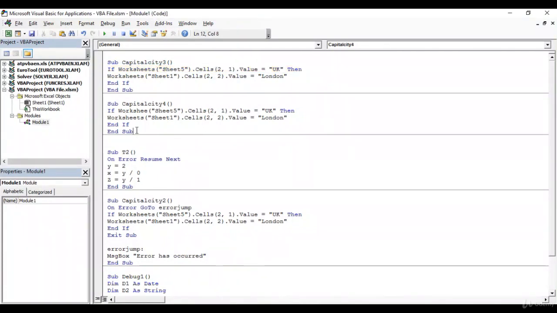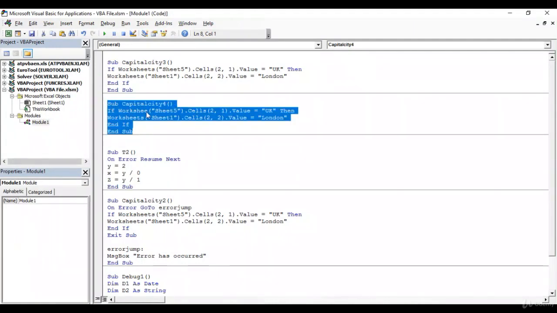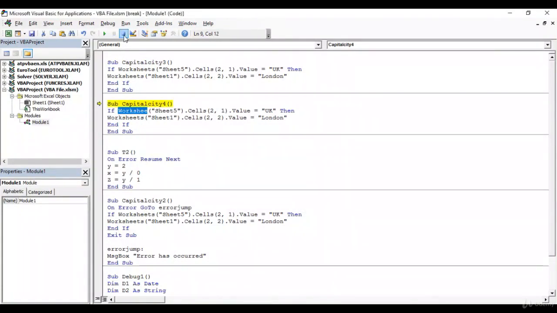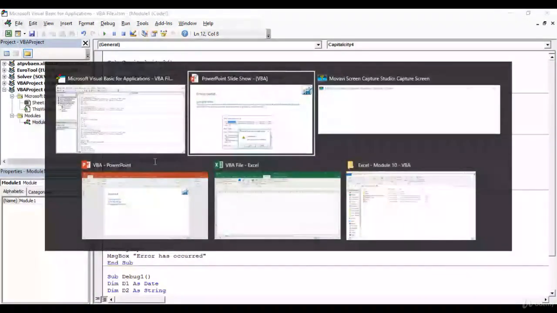Similarly, for my compile error, I've got this particular example where I'm missing T and S from worksheets. So VBA gives me a compile error and it highlights the keyword which it thinks has the error in it, and it says sub or function not defined. I'll again reset it. Now let me go back to the deck.